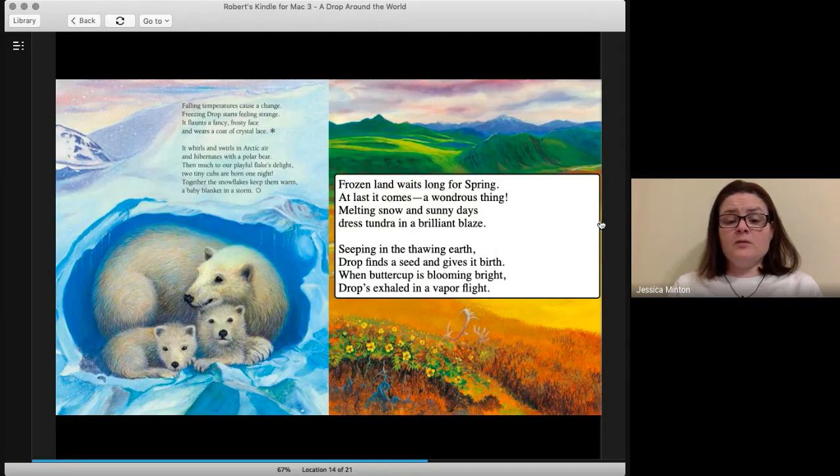Frozen land waits long for spring, and then at last a wondrous thing. Melting snow and sunny days dress tundra in a brilliant blaze. Seeping in the thawing earth, drop finds a seed and gives it birth. When buttercup is blooming bright, drops exhaled in a vapor's flight.